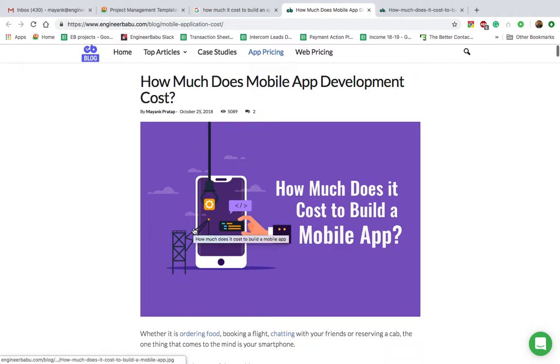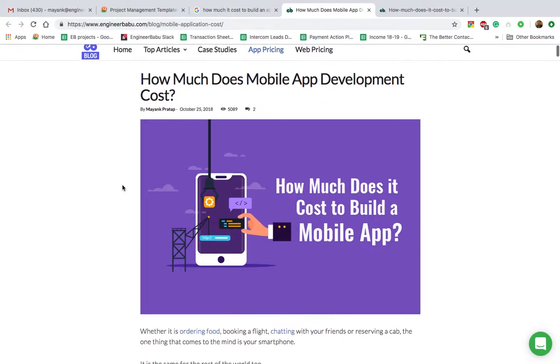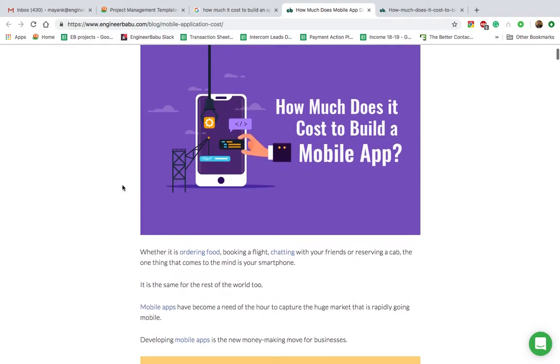People usually ask how much it costs to build mobile applications. To be honest, there is no standard price. It totally depends on what features you need, how soon you need them, and which platform you need. So today I'll give you a complete idea of the approximate cost.